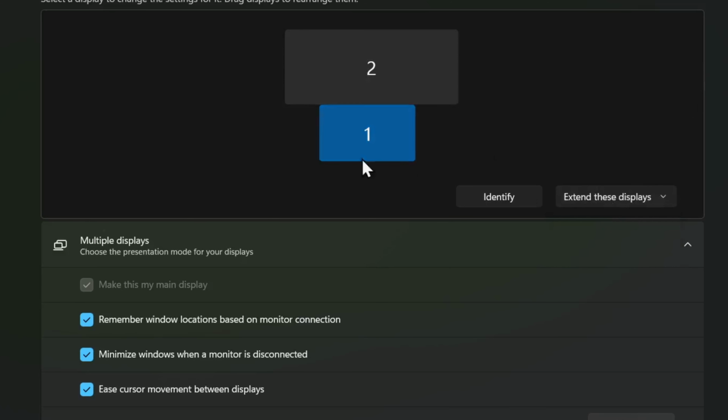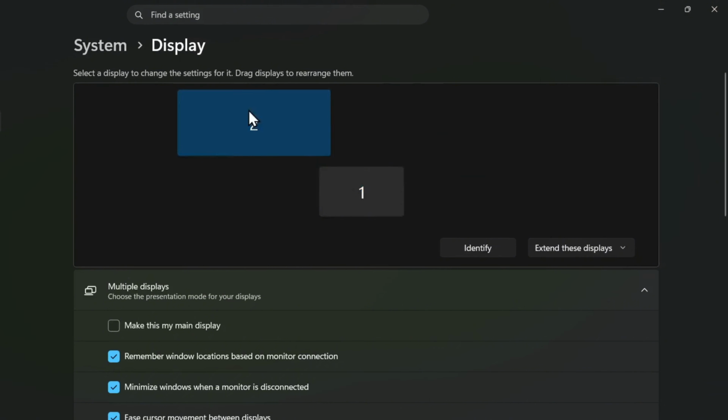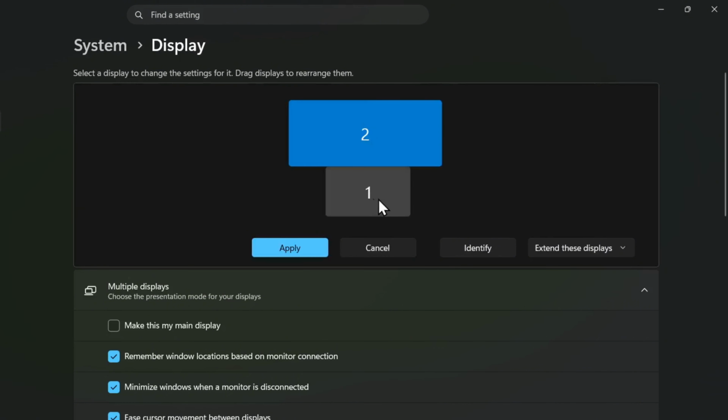Once you do that, you will see how it flows, and you can use your mouse to move and to show you how it moves from different monitors. And you can always move them around, see, to basically position it how you want, and then click on apply.